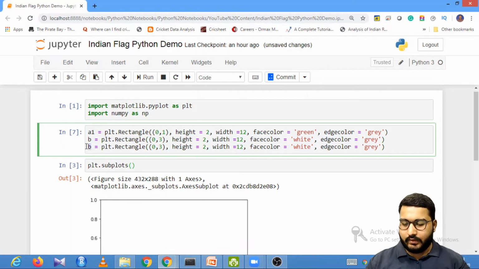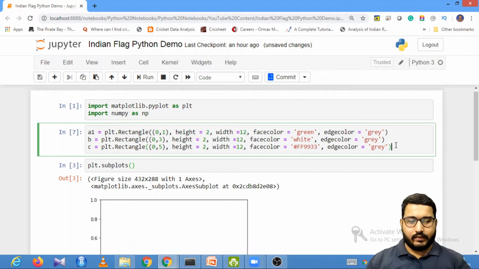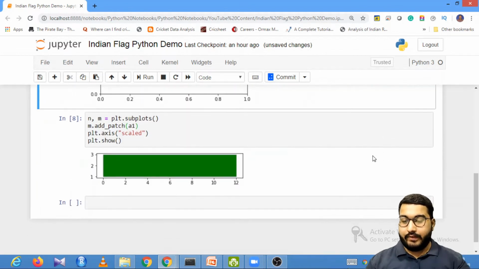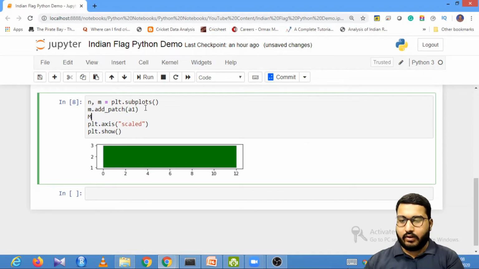Let me put the third one also, which is your saffron one. So let's call this c. Let's put this at 0, 5. Everything will remain the same, but for saffron we have the code as double F, double 9 and double 3. So let's run this. Now we have 3 patches, so we need to add all these 3 patches. So m dot add.